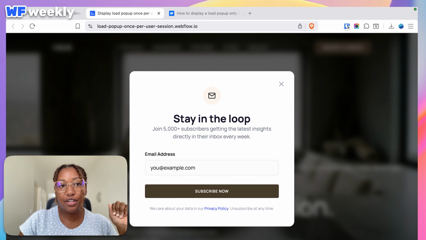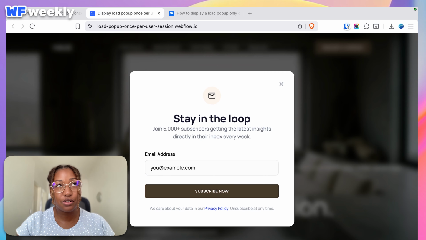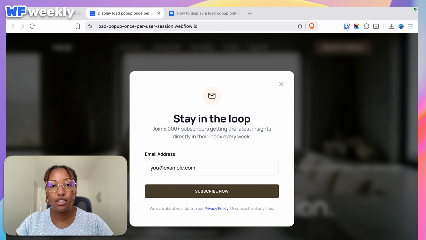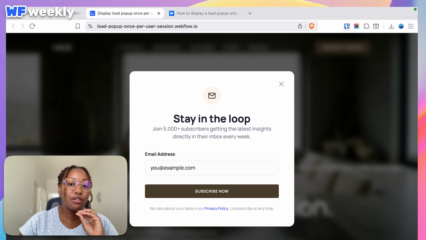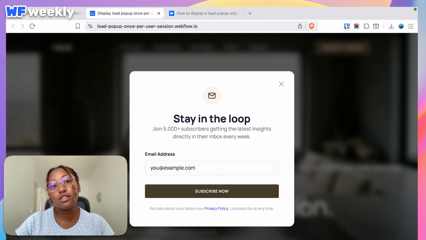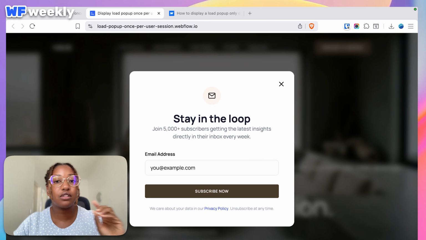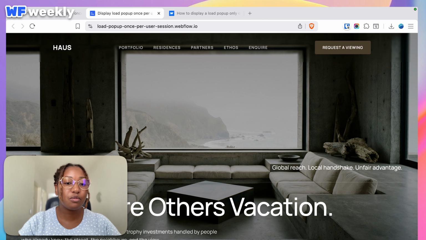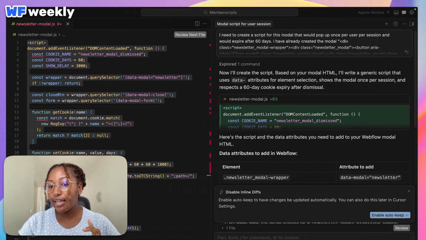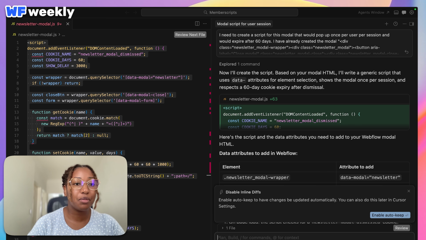So now we have a pop-up that appears once per user per session and will stay hidden for a period of 60 days. To test this out and to make sure that it fully works, after a period of 60 days, I want to see if this will still appear. So I'm going to simulate the 60-day period and then test it out to see if the modal will actually show up after 60 days.